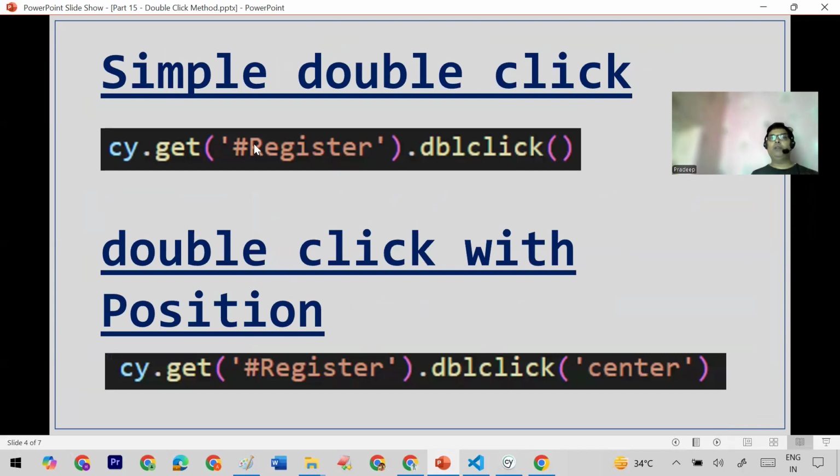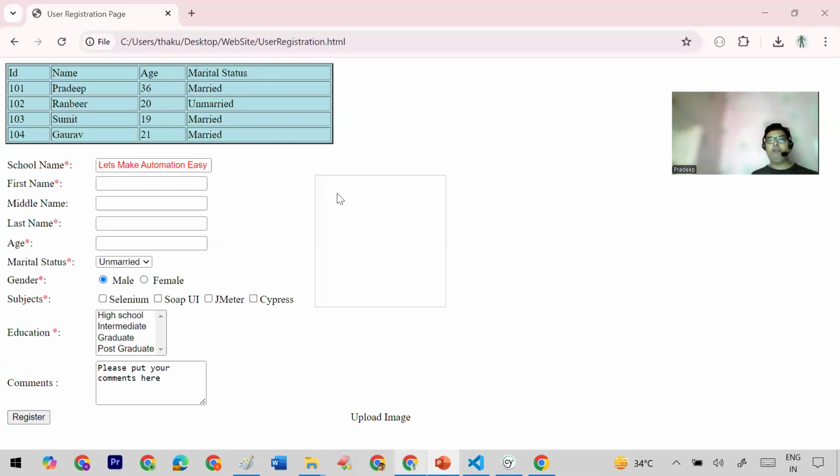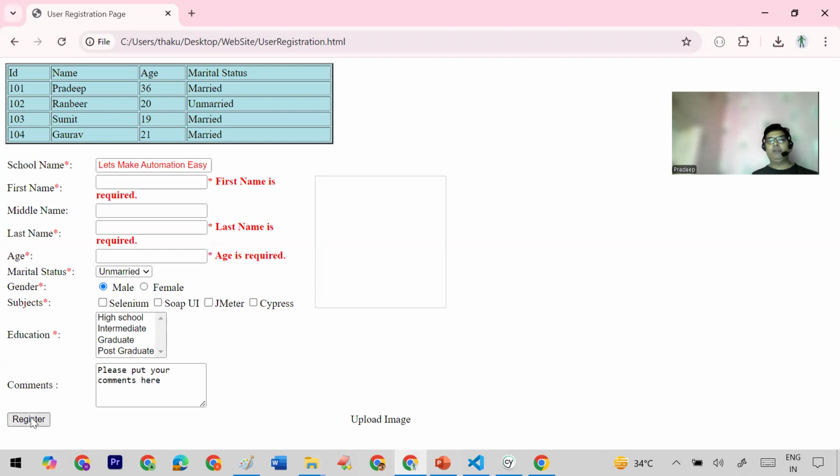First of all, I will show you how we can make a simple double click. For that purpose, I will take the example of this website. Because we want to give the demo of the double click, I will simply double click on the register button. When I double click, you are able to see the errors. The reason is that I have not filled the form, but my focus is on making a double click on the register button. So let's see how we can do it.